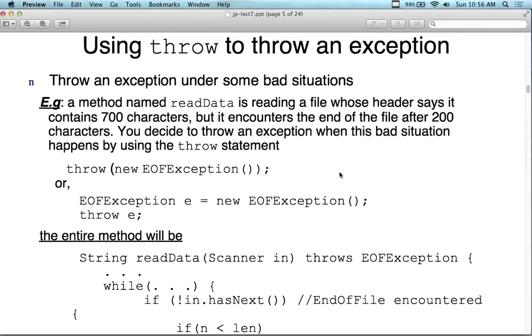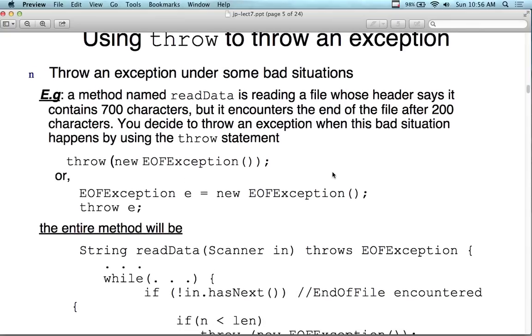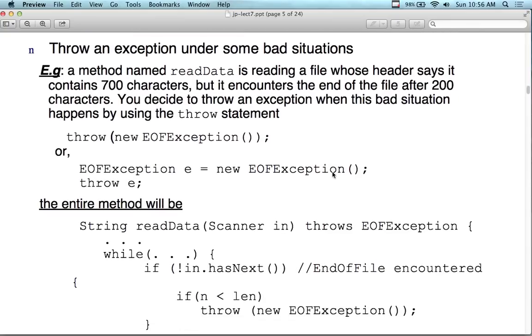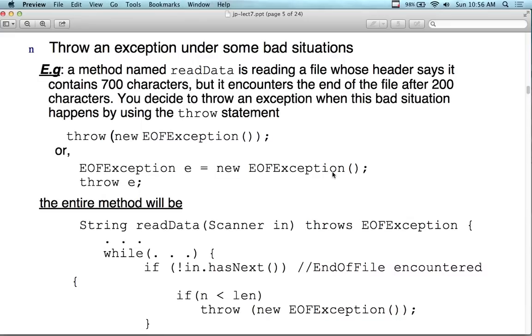So, using throw to throw an exception. Under bad situations, an exception might be thrown. Actually, under good ones too. Some of them aren't predictable. So in this particular example, we have a method named readData. This actually comes out of the Notepad example.